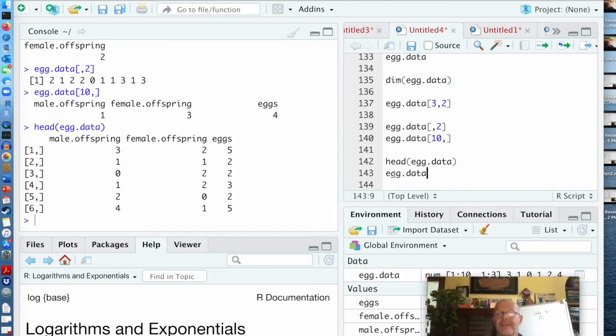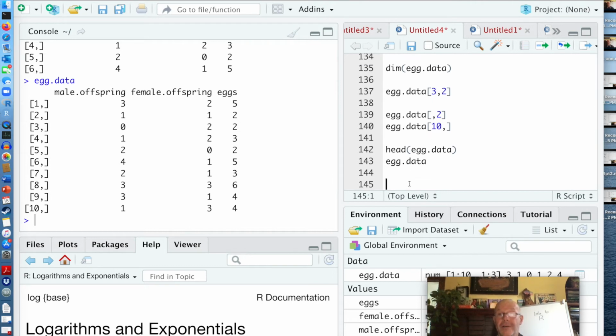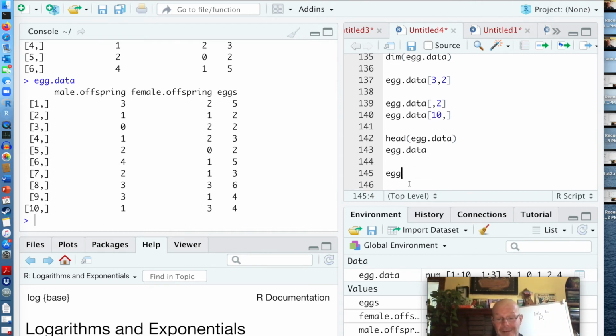Okay. Last thing is we have this egg data. I'm saying last thing because I'm looking up at the notes here. Let's say that we wanted to remove the eggs column because that information is included here, so maybe we don't want this for some kind of an analysis we're doing. We could redefine egg data, and I'm going to say that egg data is going to get egg.data. And what am I going to do? I want it to include all the rows, but I want to remove the third column.